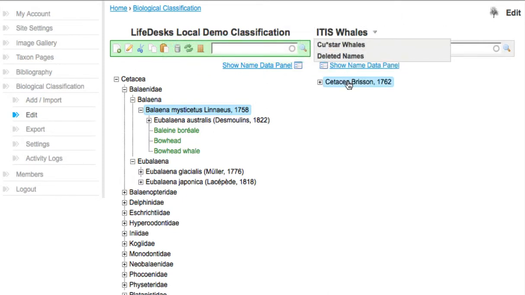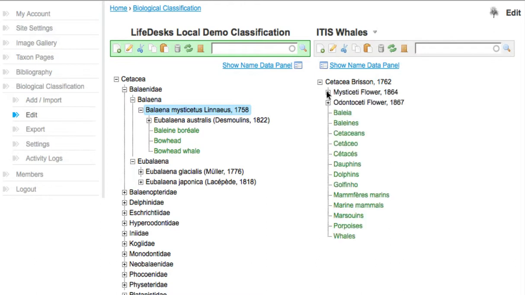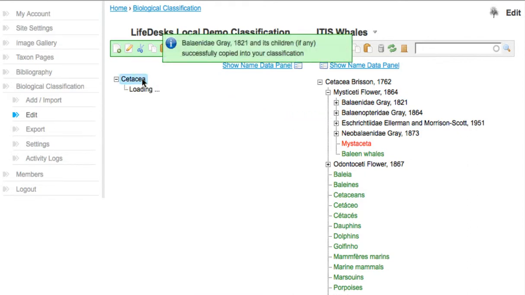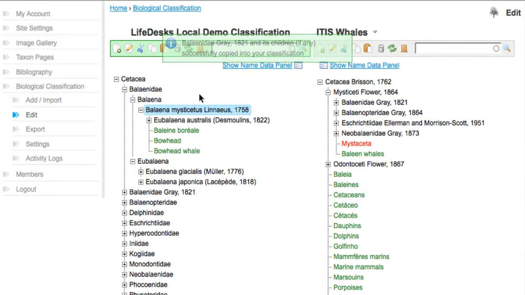When a branch is moved from an alternate classification into your primary classification, a copy of all names is made, leaving the source classification intact. You may adjust the spelling of any name by double-clicking it.